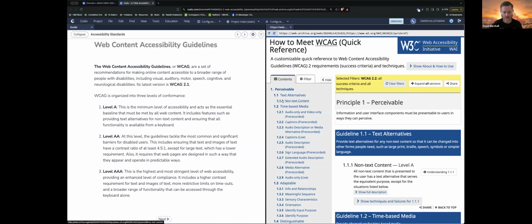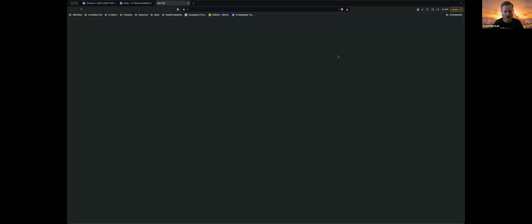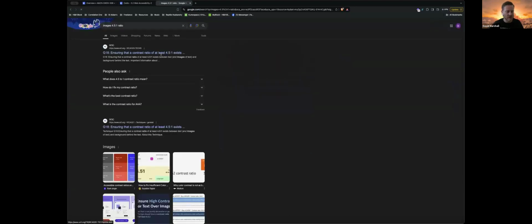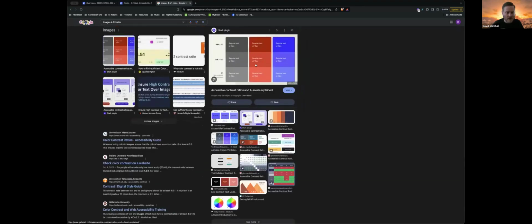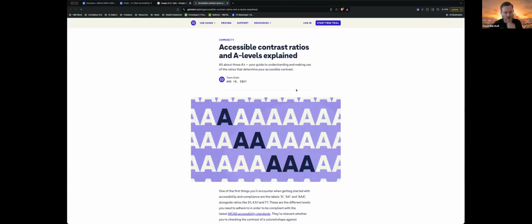Now, the AA level, this is where we start getting into more common, but more significant barriers as well, right? So, for example, you want to make sure that text and images have a contrast ratio of 4.5 to 1, but larger text has a lower requirement. So if we look here, let's do images, get into this ratio, right? I'm trying to remember which website I had used before. We'll get into here. I think, yeah, this one's good here for color contrast.